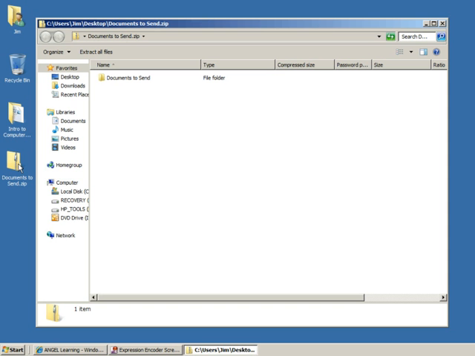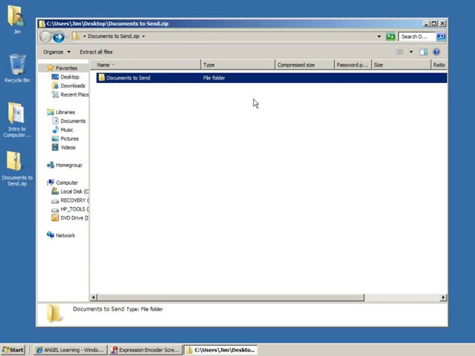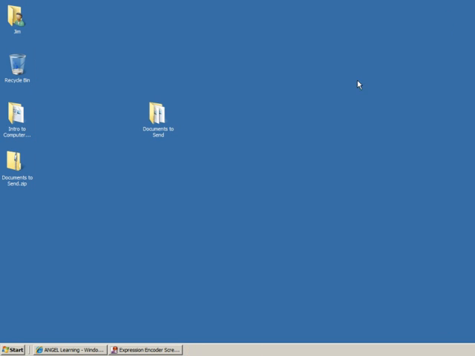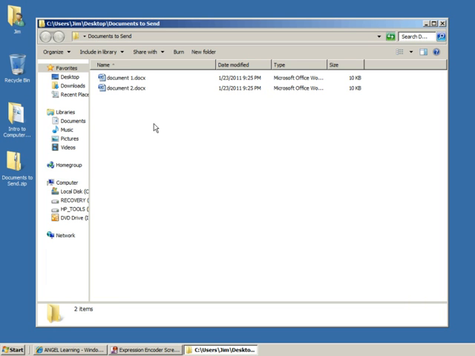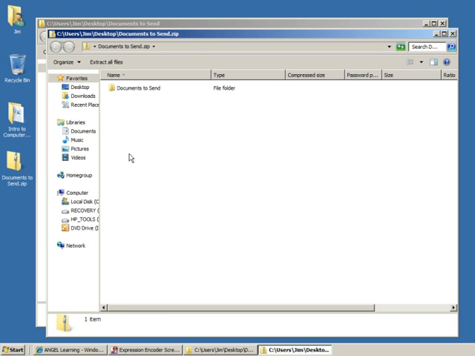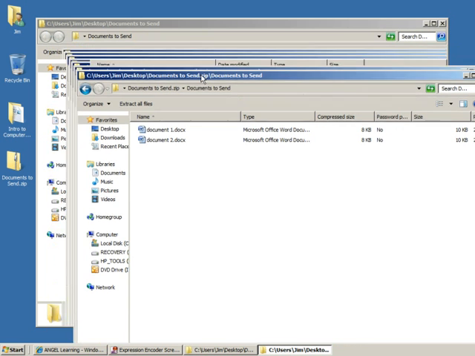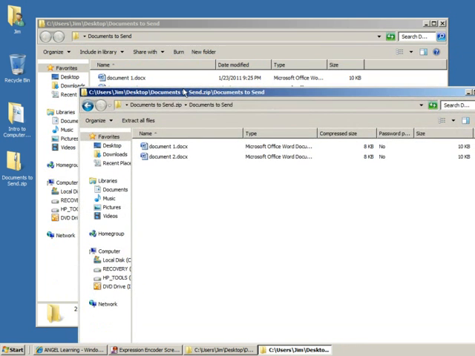Now if I double click on this and open it, you'll see that there's a folder in there called Documents to Send, and inside of that I've got my two documents. These documents are not the same as they would be if they were still outside. You see this folder that says Documents to Send? I still have my documents there, but now I've got copies of it in the zip folder too.